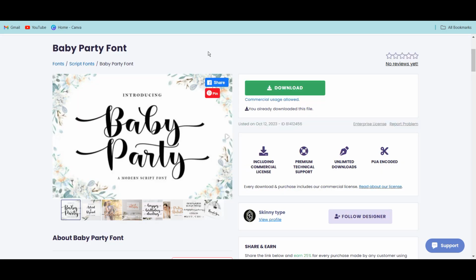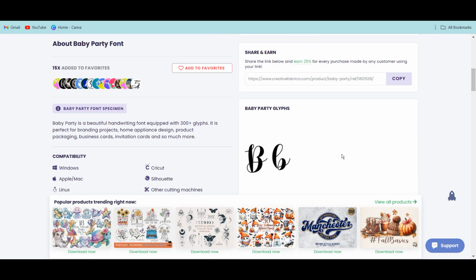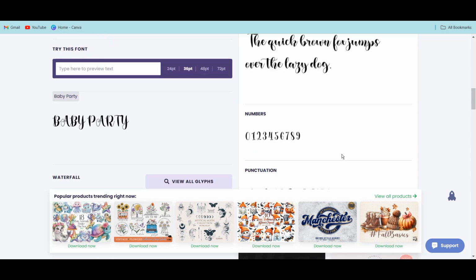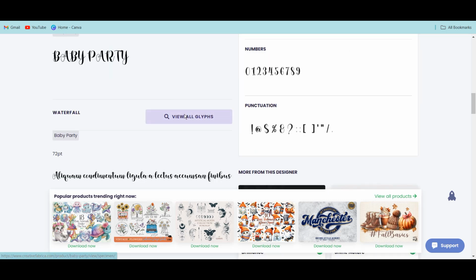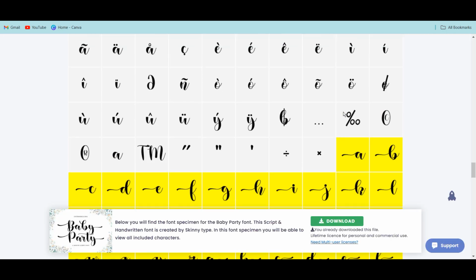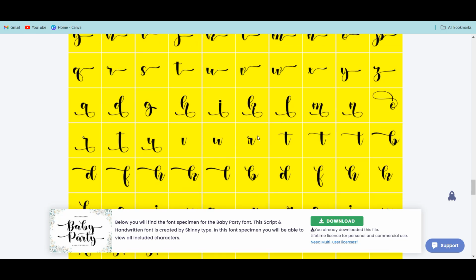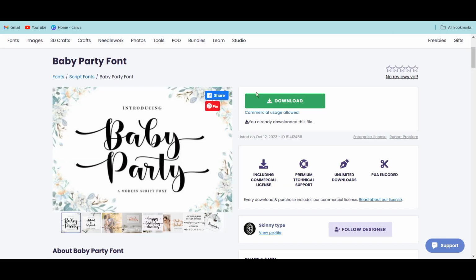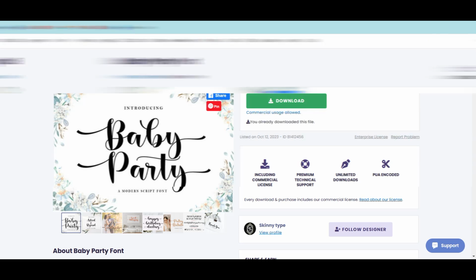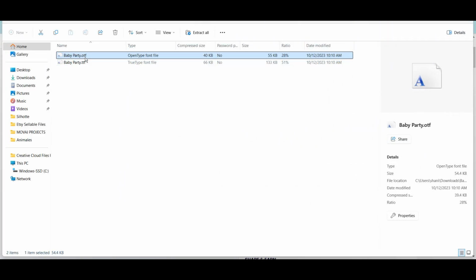And I'm going to pick the Baby Party font. It comes with my commercial licensing and tech support and unlimited downloads. And I'm going to scroll down and take a look at the glyphs that come with this particular font. And as I scroll down, I notice that all of these highlighted letters are going to be my glyph fonts. So I'm going to go ahead and click on download so I can install this font as well. So I have 2 options, just like the prior font. I have the open type font as well as the true type font.